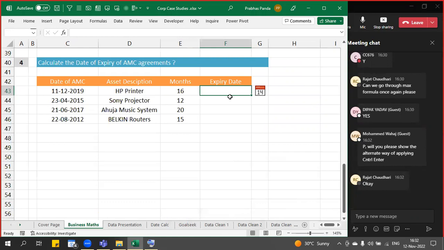Alternate way of applying Control Enter: the alternate way is nothing but the orthodox method. You are dragging it, you double click on the fill handle. All these things are alternate options. Just going to the drag options, you drag like this, or you double click on this, or you select or press Control D or Control R. All these things are nothing but replacements for that.